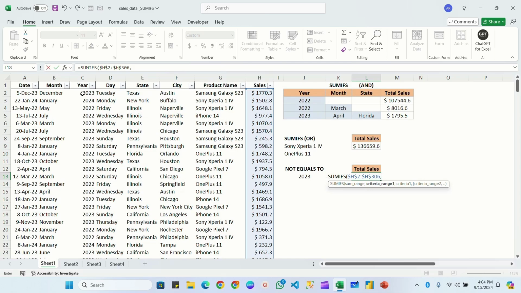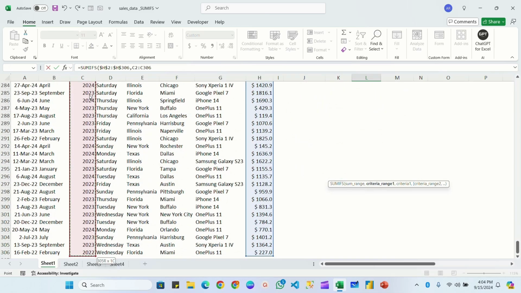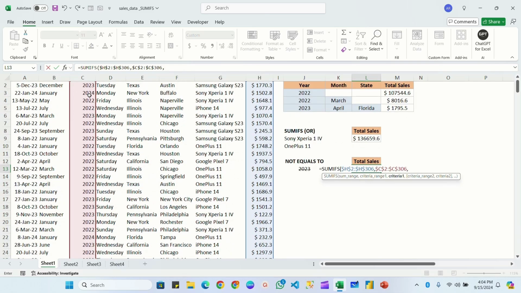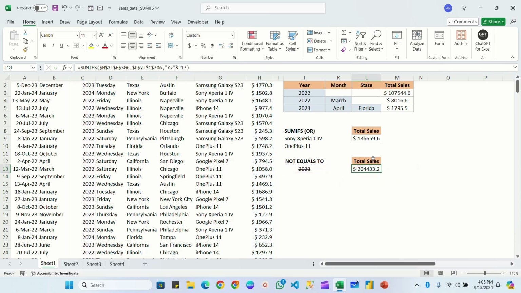Criteria range is the year column, so we will select the year column, press F4, comma. For not equal to, we will use double quote, not equal to sign, double quote, and we will concatenate the value by using the & sign, and we will pass the cell reference, close the bracket and hit enter. So this is the total sales for 2022 and 2024. Here it has excluded the sales of 2023. If we write 2024 here, then this is the total sales of 2022 and 2023.